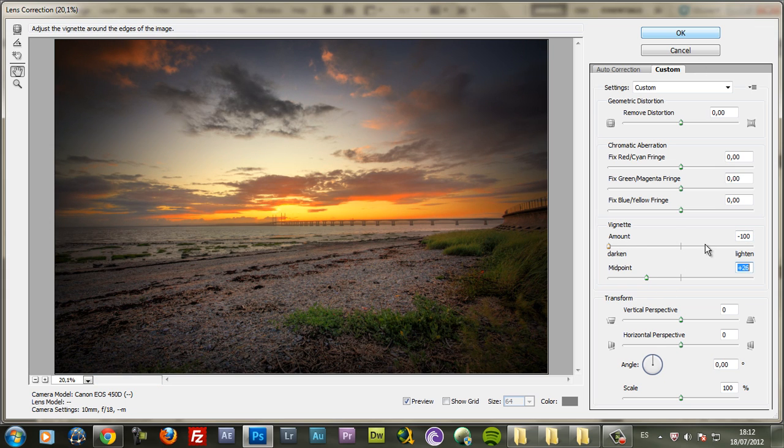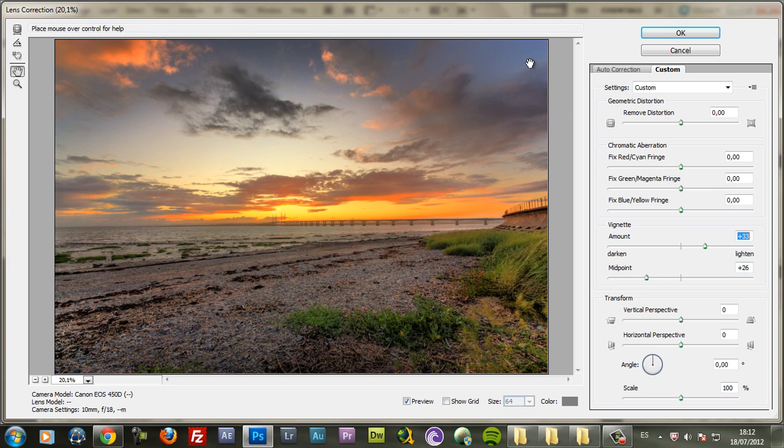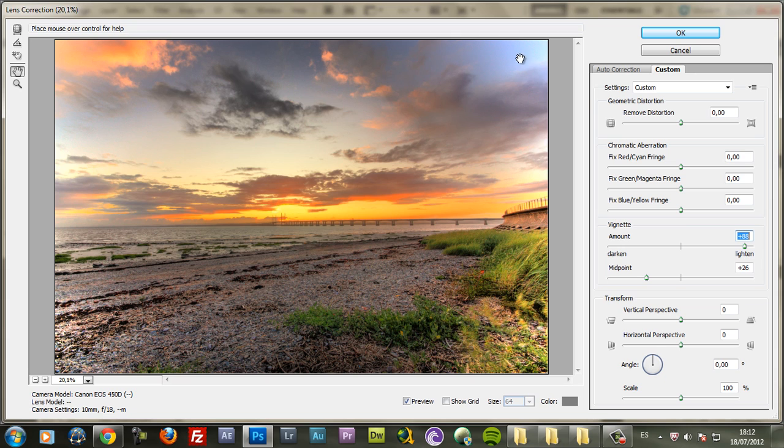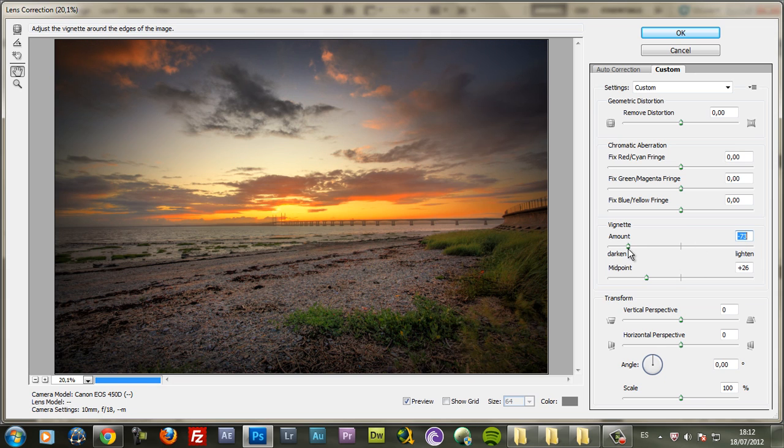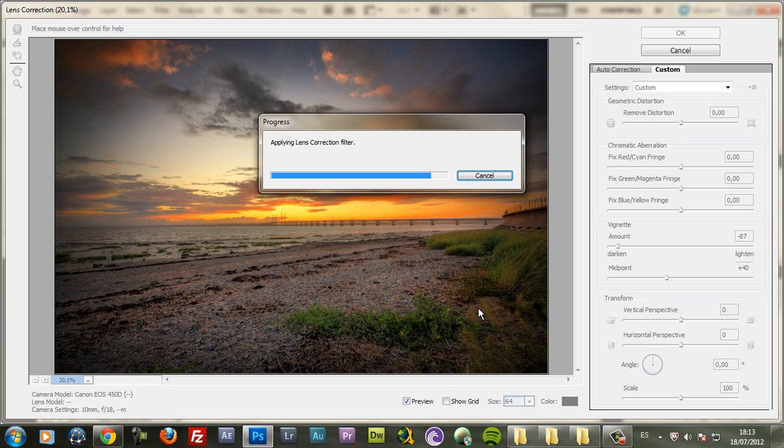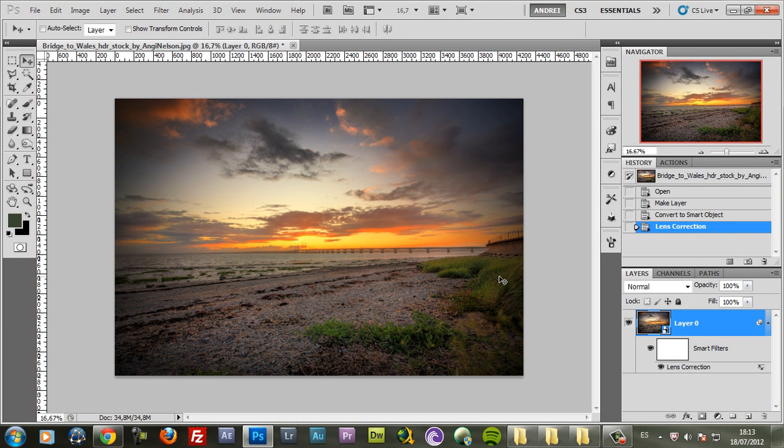You can also add positive values if you want to remove the vignette effect. So you can see that now the corners become brighter. But I want to add darkness on the corners, so I'll use negative values. And once you're done, click OK. And wait for the filter to apply. And there you have the vignette. And let me show before and after.